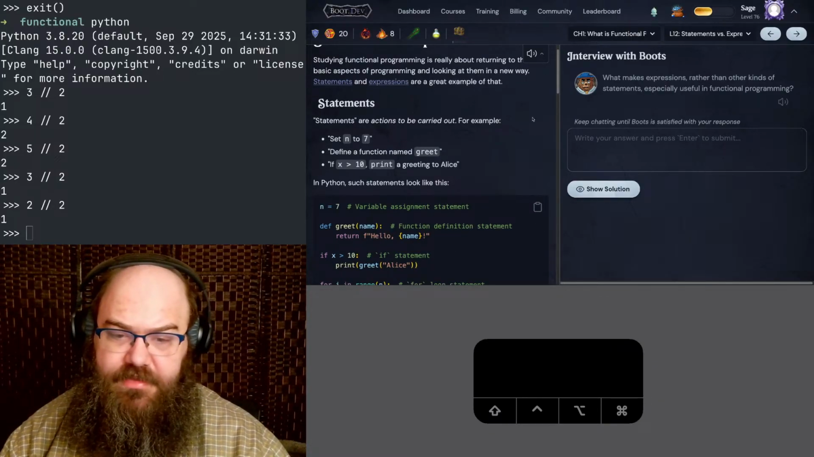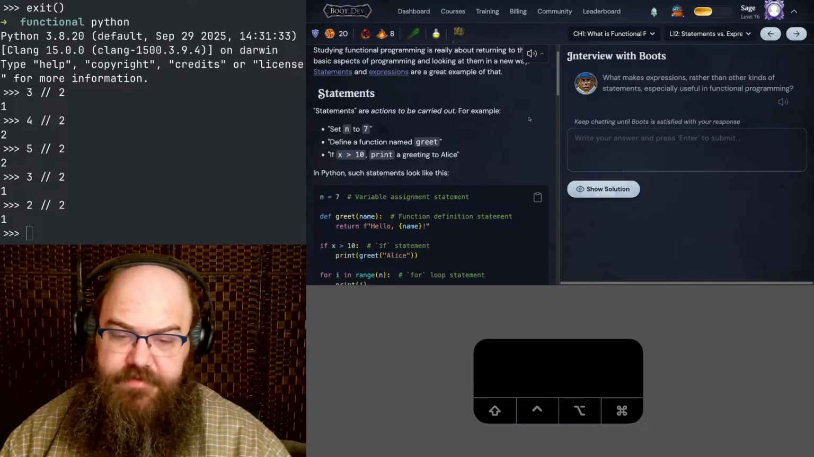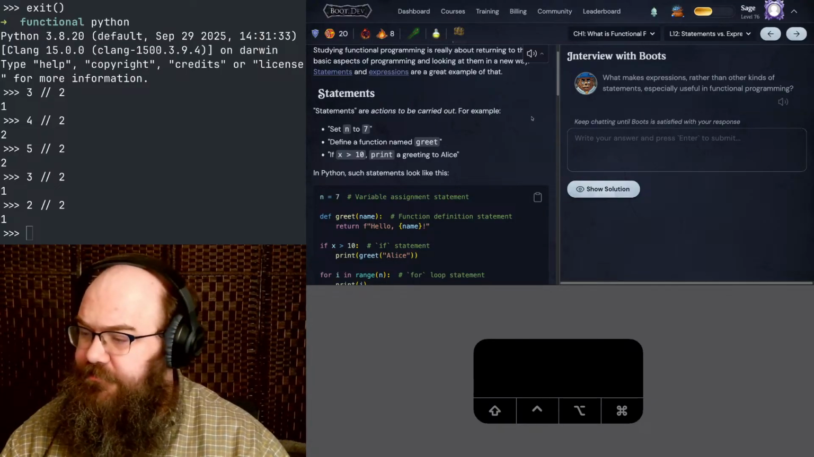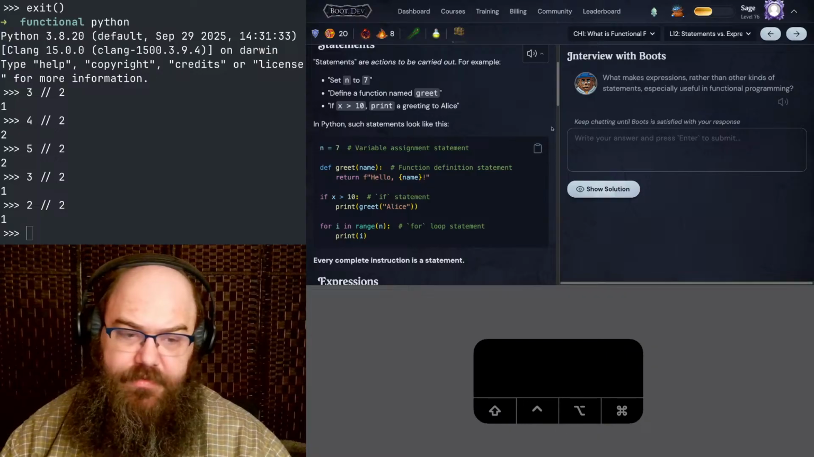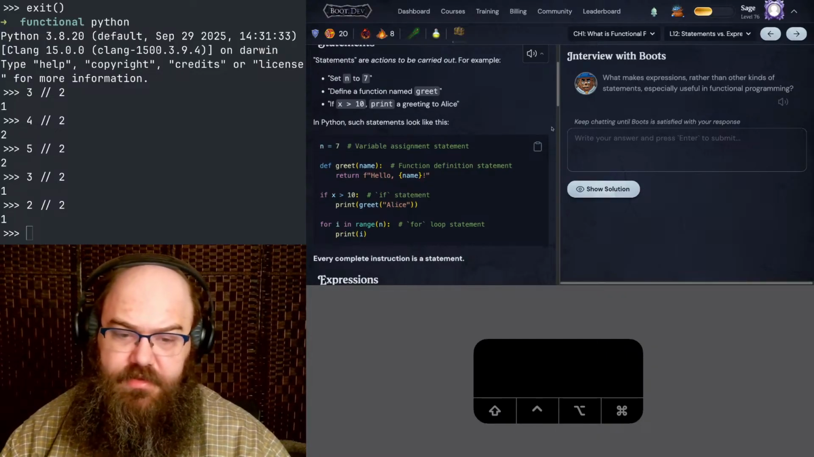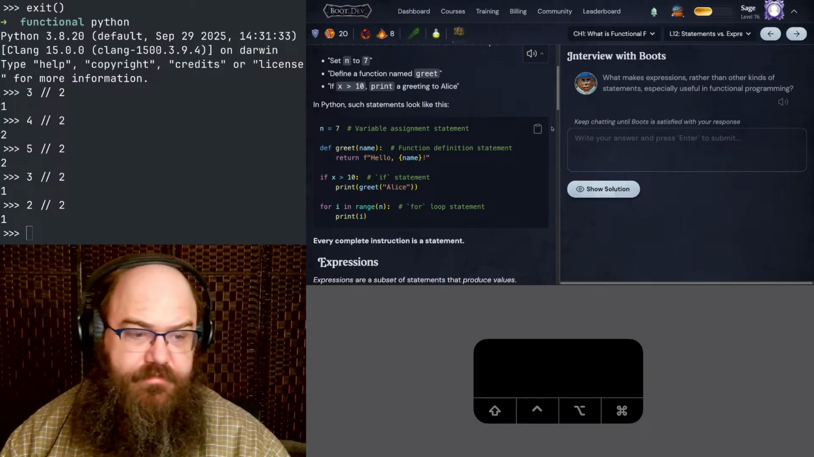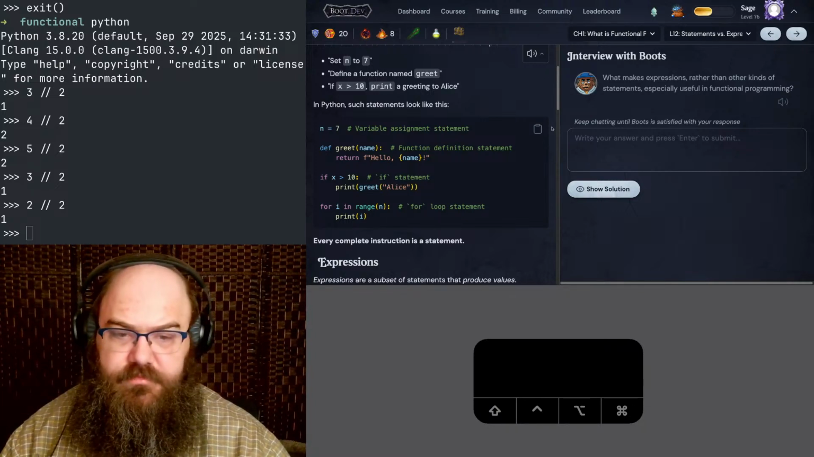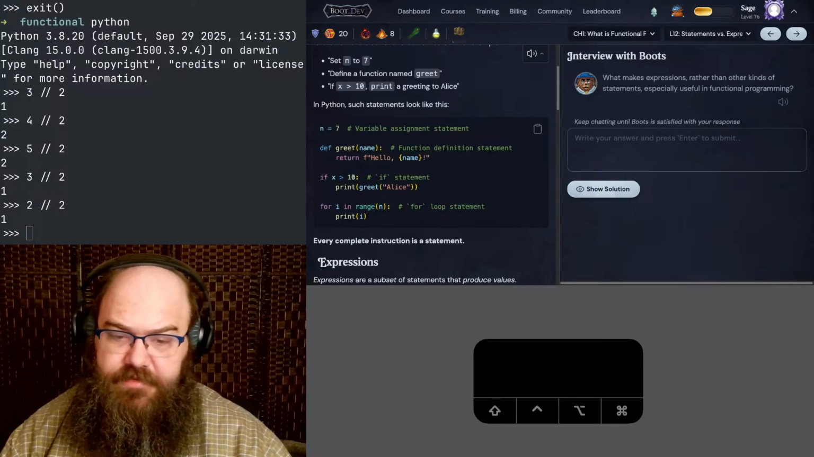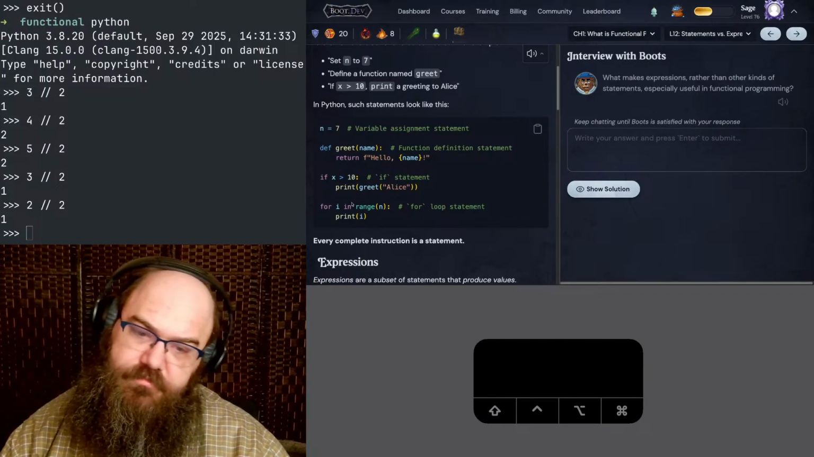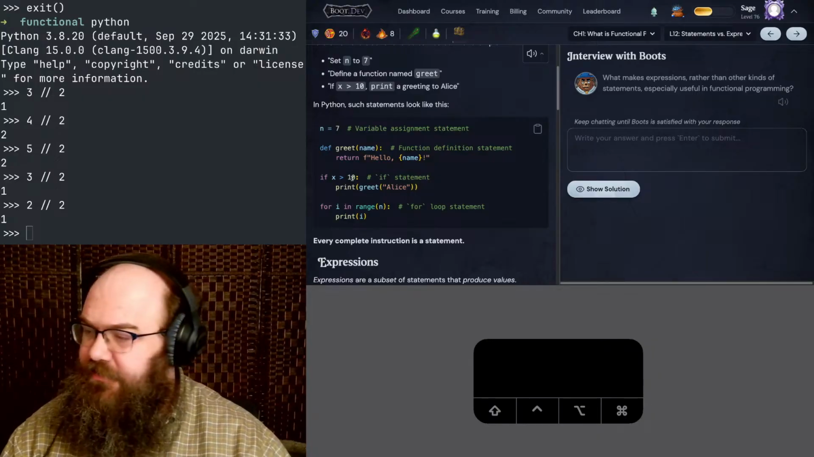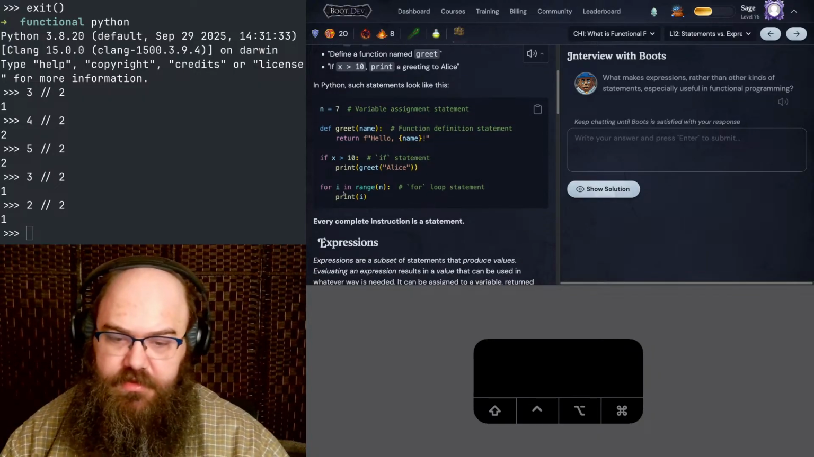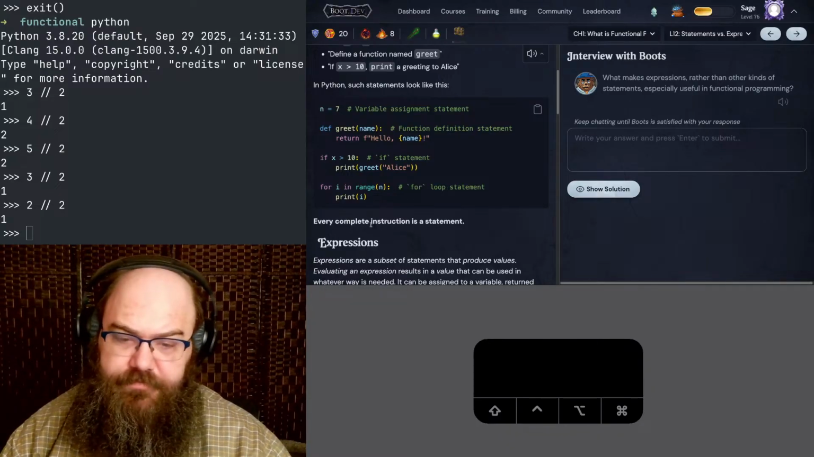For example, set n to 7, define a function named greet. If x greater than 10, print a greeting to Alice. In Python, such statements look like this: n equals 7, variable assignment statement. Define greet name, return hello name. If x greater than 10, print greet Alice. I don't see the logical connection between 10 and Alice, but moving on. For i in range n, print i. Every complete instruction is a statement.